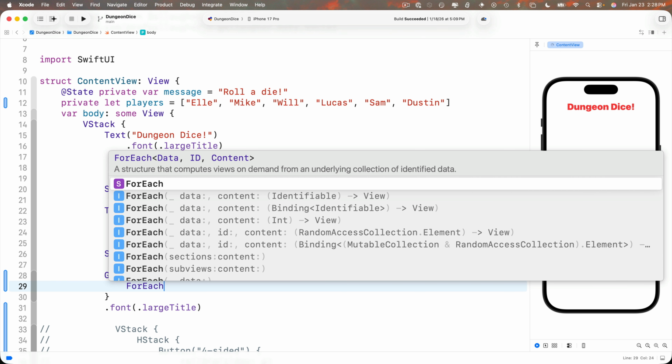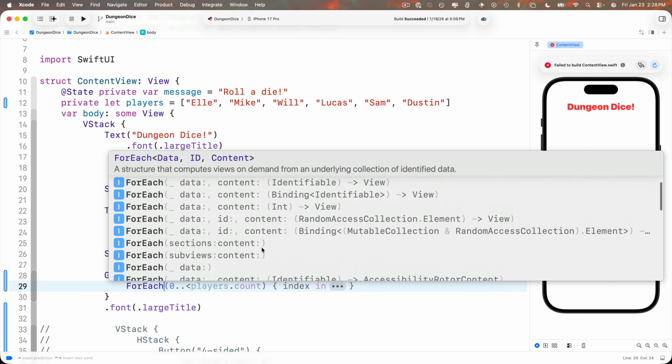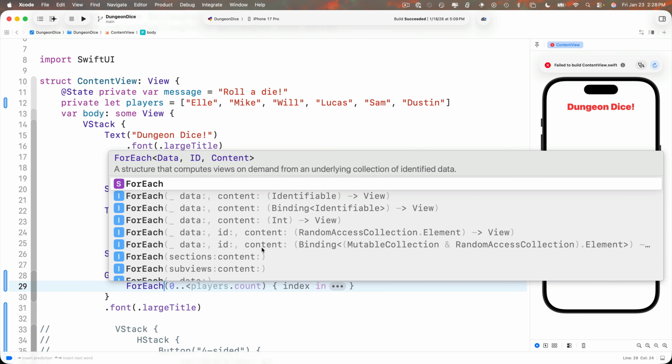Now this is upper camel case. ForEach is a type. Specifically, it's a struct. It's actually a view as well. And we see in code completion there are a whole bunch of options that accept the same number of parameter values with the same names. If you use the arrow keys to move through them, you'll see some are designed for ranges. There's an int one in here. But as we learned earlier, it doesn't matter which one you select.